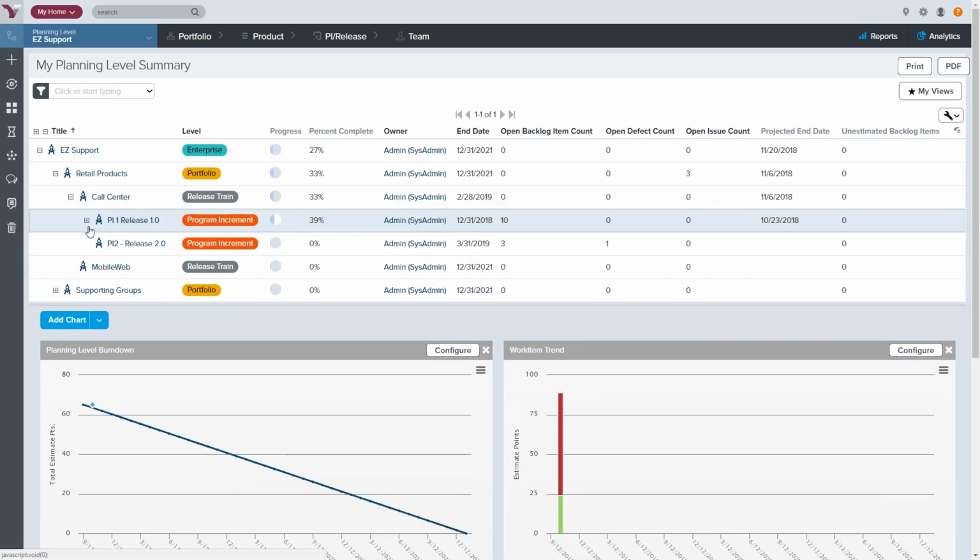Where we're going to be focusing today is really where we add our strategic themes and our epics and features. We'll be doing that here at the portfolio and enterprise level, so we'll be working in there right now.